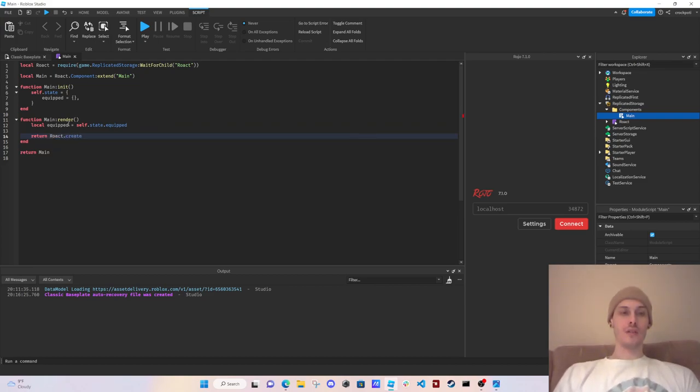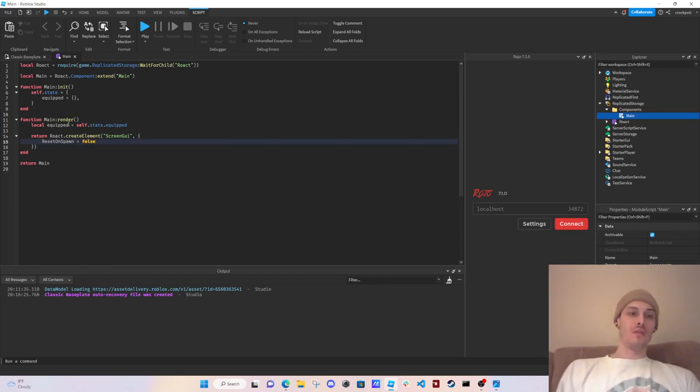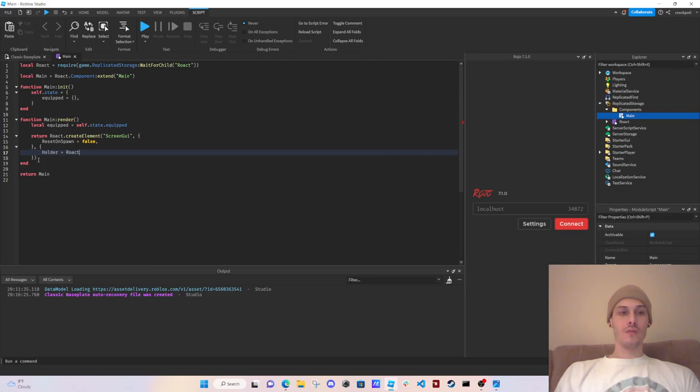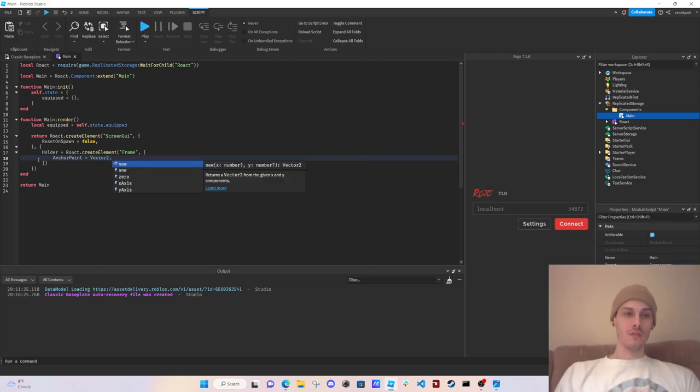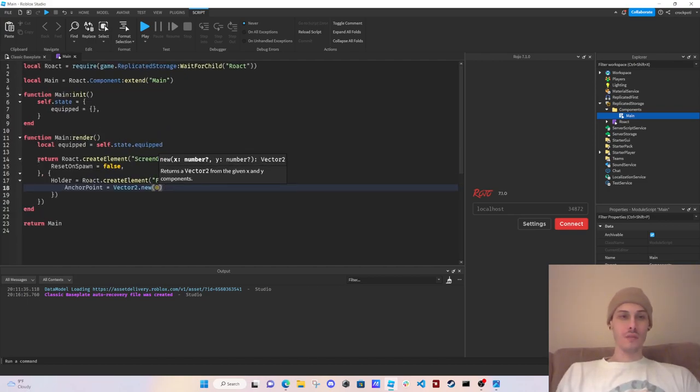We're going to return a ScreenGui via Roact, a ScreenGui with ResetOnSpawn. And then we're going to make a holder frame. So I'm going to call this holder equals Roact.createElement frame, with AnchorPoint equals Vector2.new 0.5, 0.5. Blow this up a little bit so we can see.